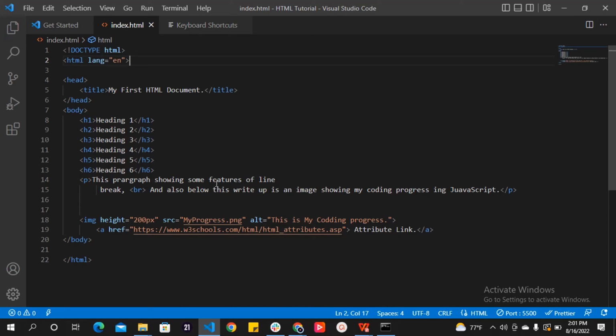And the other attribute I'll be talking about is the height attribute that I used in my last video. The height attribute, I used it to reduce the size of my image.